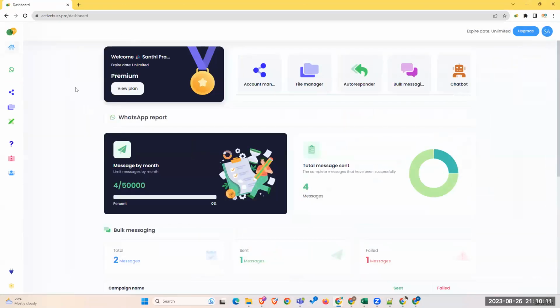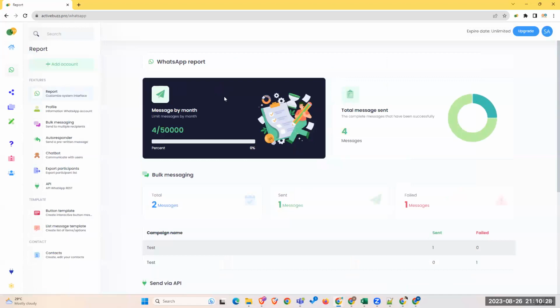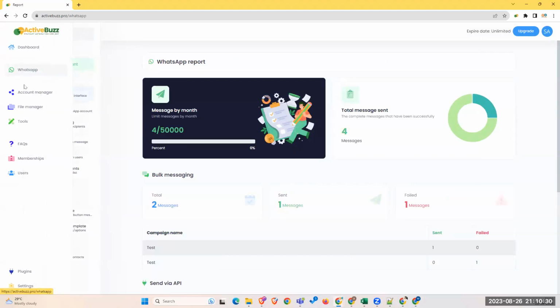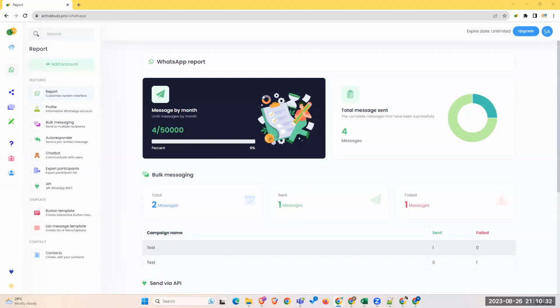Once you log in as a premium user, in the basic plan also we're trying to give you the features. But I activated the premium plan for everyone who is attending the session today. So what we do is, if you click on WhatsApp, here you can see there is an option called add account. It is simple. You are already using the browser-based WhatsApp client on your machine.